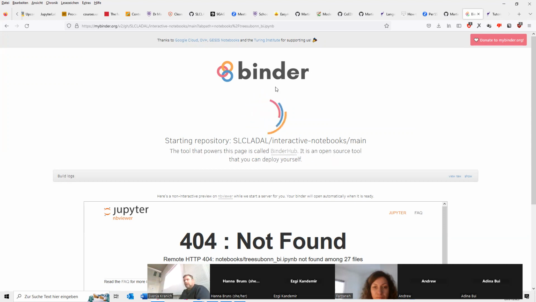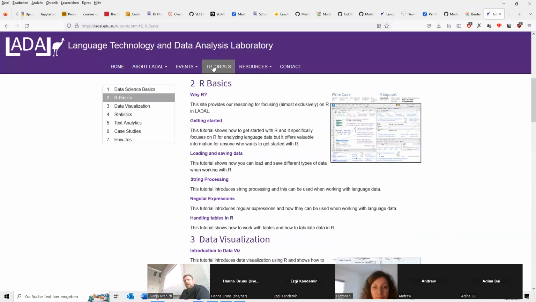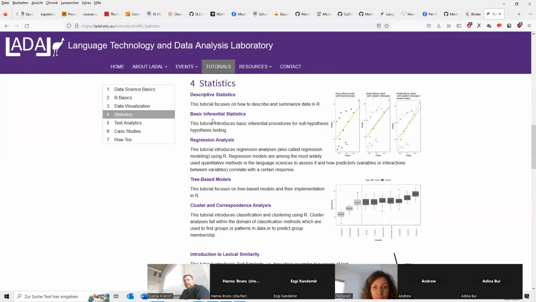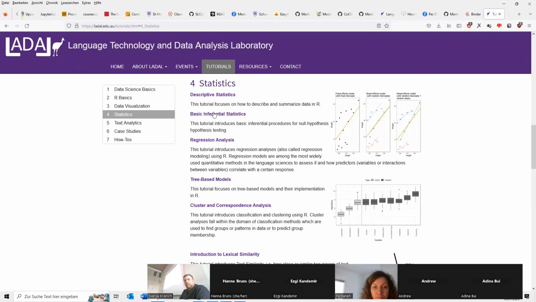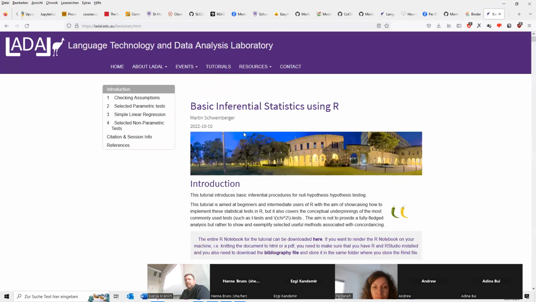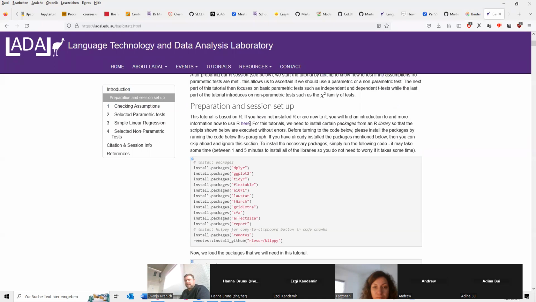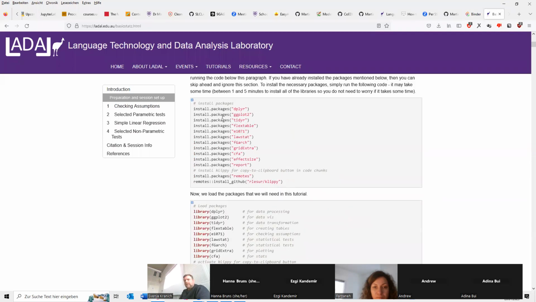Again, if you go to Ladal and then to statistics, there are tutorials on descriptive statistics, like how you describe data sets, basic inferential statistics, regression analysis, and so on. So there are templates for more complex stuff. Let's go to basic inferential tests. What it tells you here is what you need to do if you want to do the analysis on your own computer.